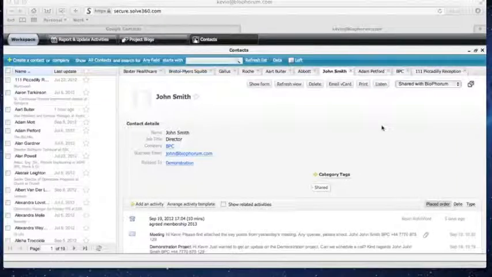Category tags are a really valuable feature of Solve 360. They're a smart way of organising contacts, companies and projects without the need for complicated folder structures. In Solve 360, contacts, companies and projects each have their own distinct set of category tags.